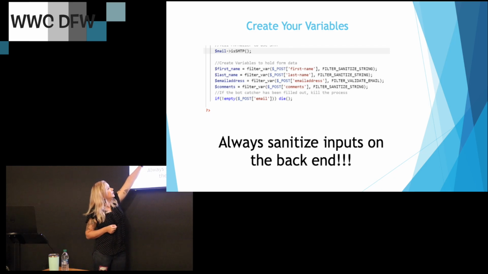So we're going to set our first name, we're going to set a last name variable, the email address, and the comments. And for the email address, they have a specific filter through PHP that will verify that this is a valid email address. So that's why that's there.